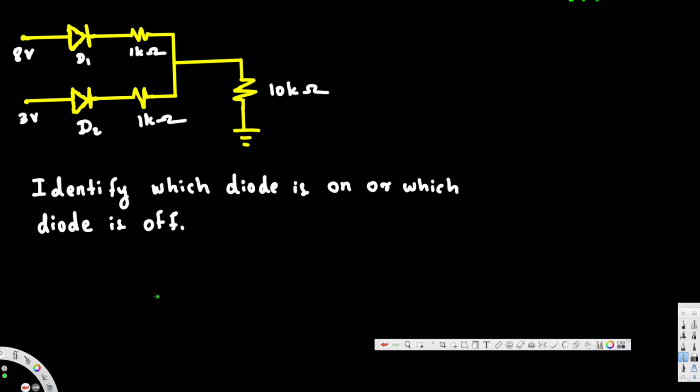What's going on, guys? In this video we are going to see an example of a diode circuit. Here we have a diode circuit and the question is asking us to identify which diode is on and which diode is off. Now there are two different approaches we can take. We can use the short circuit method or we can use the open circuit method.